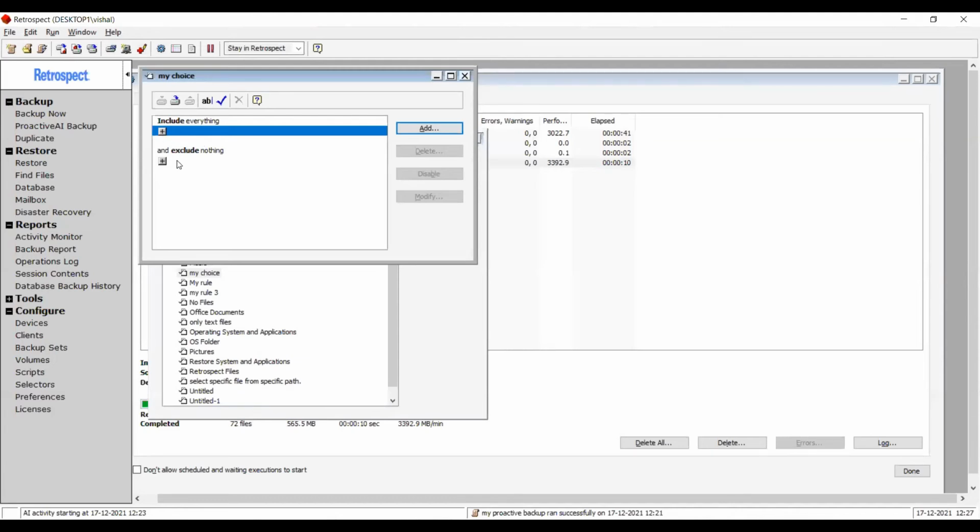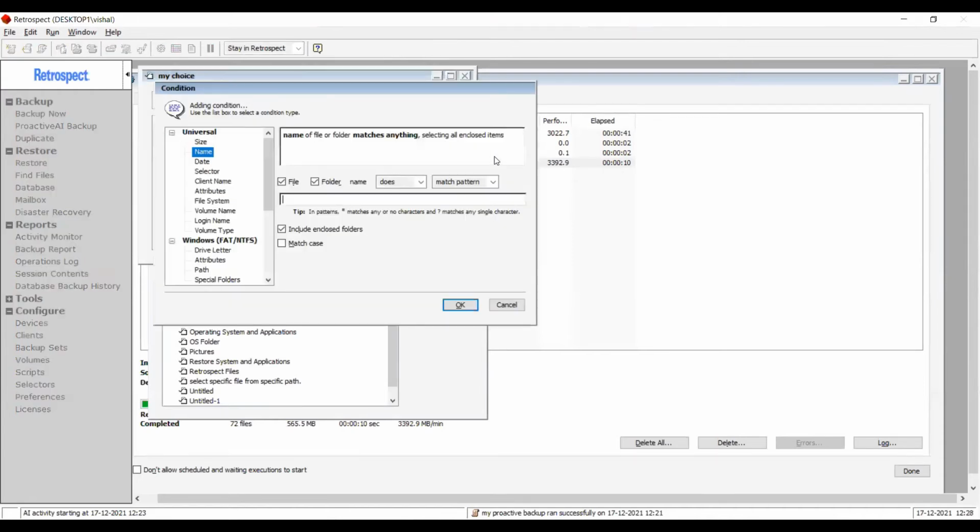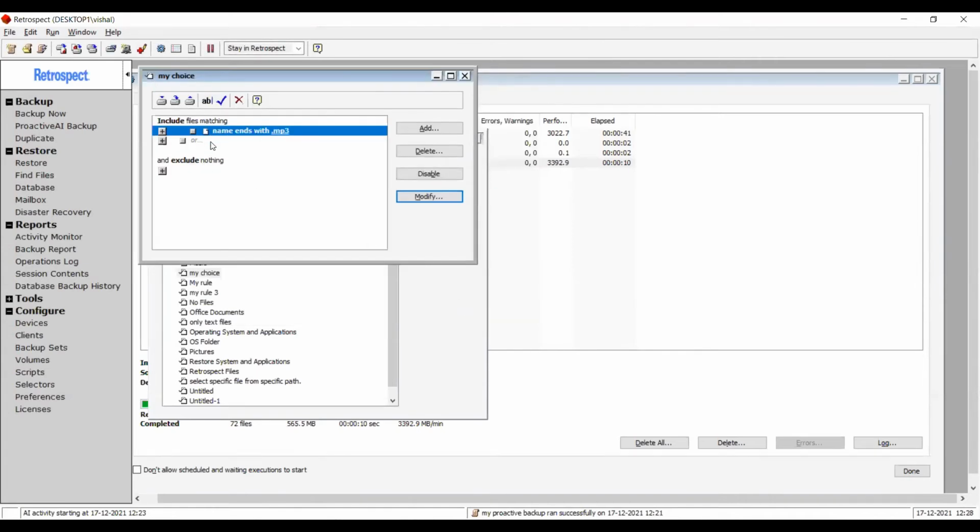For example, if I don't want to back up certain extensions, certain files, and I want to back up everything else, then I can just mention that under the exclude area. If I want to back up specific files and I don't want to back up anything else, I mention that under the include area. I'm talking about the file extension, so always make your condition more specific. Choose ends with and mp3. So with this statement, I'll be backing up only the files that have extension mp3.